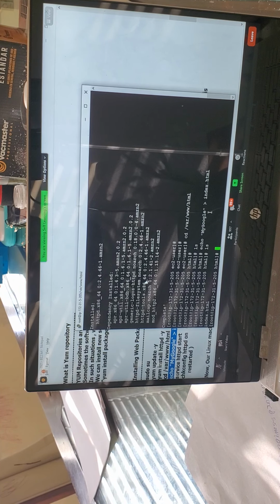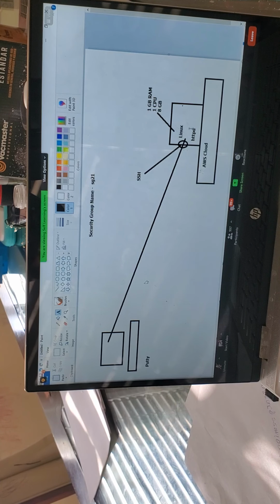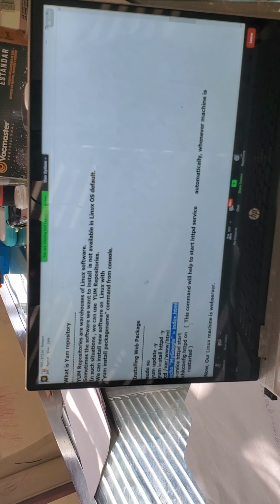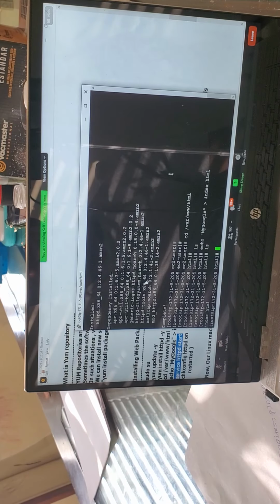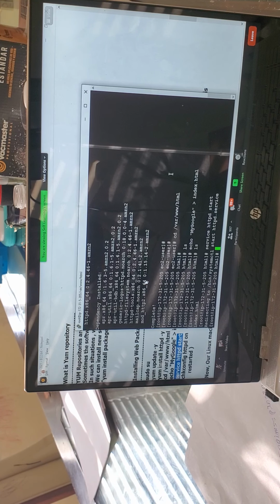Next. So what have I done? I have installed the HTTPD software and then created one page called index.html, and you need to start the service. Just installation is not sufficient. You need to start the service. Service httpd start is a command which helps you start the web server. Now the web server has been started. The software has started running.